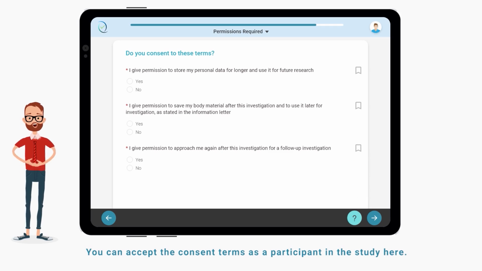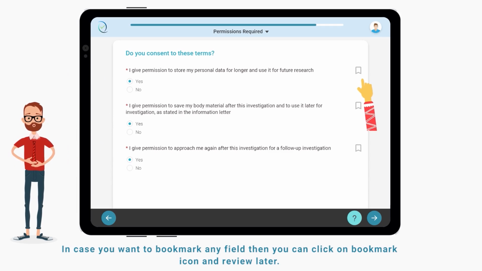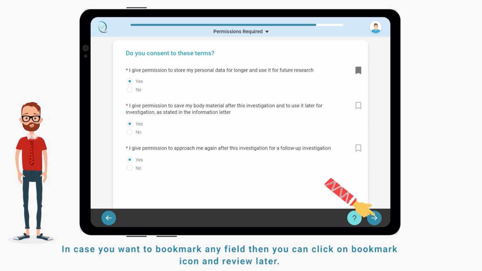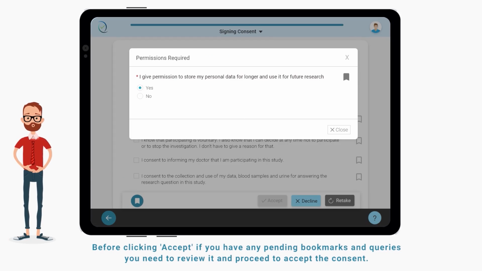You can accept the consent terms as a participant in the study here. In case you want to bookmark any field, then you can click on bookmark icon and review later. Before clicking accept, if you have any pending bookmarks and queries, you need to review it and proceed to accept the consent.